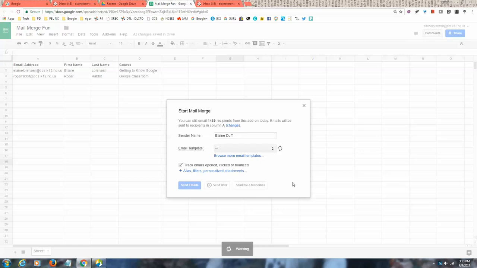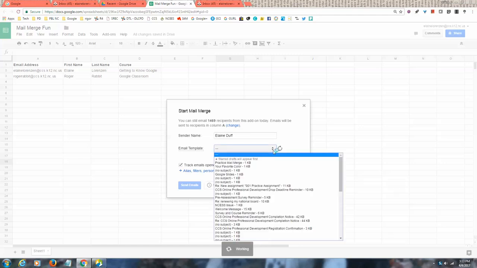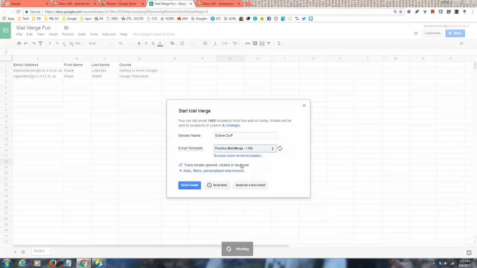So we have to go find our draft. Notice this box is empty, but it has a down arrow. So if I click this arrow, I can go to my drafts, and I know that it's called Practice Mail Merge, so I just click on it. I can also use templates that are located within the Yet Another Mail Merge interface, but I don't typically use those, but you should feel free to explore those. I'm going to leave this box checked to track the emails as they're opened, clicked, or bounced, because this will help me to monitor my emails.